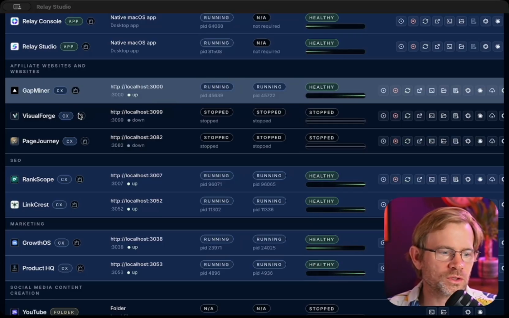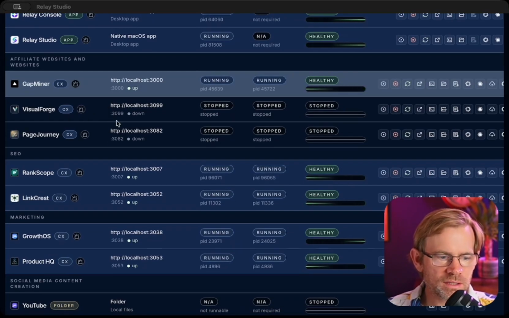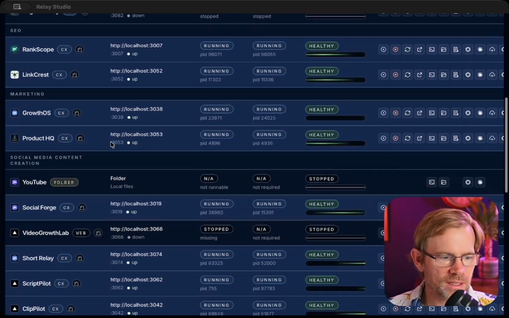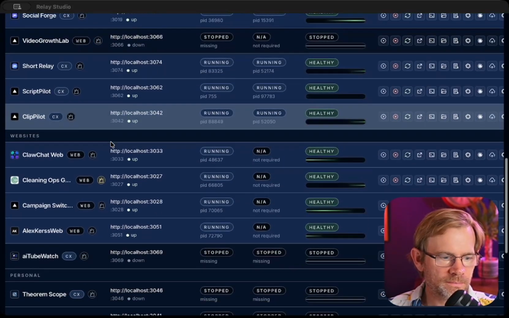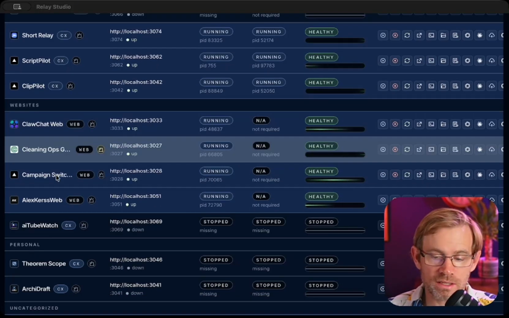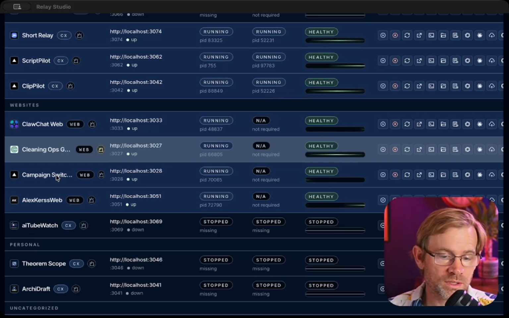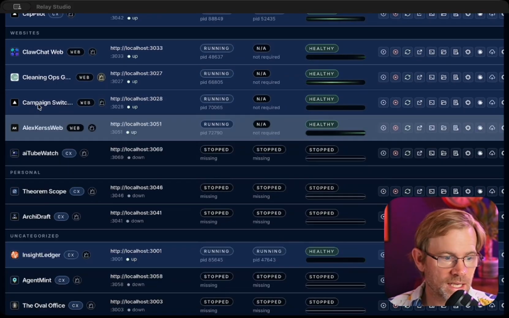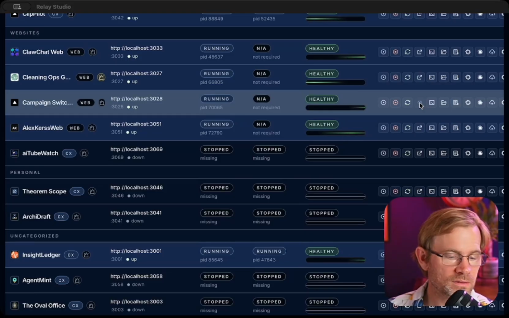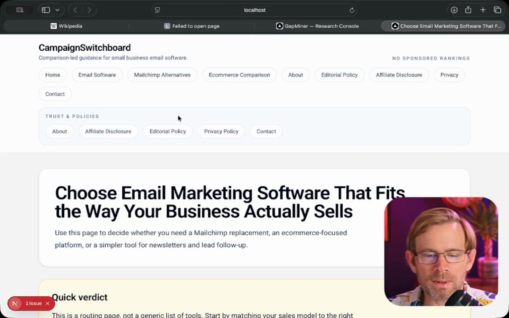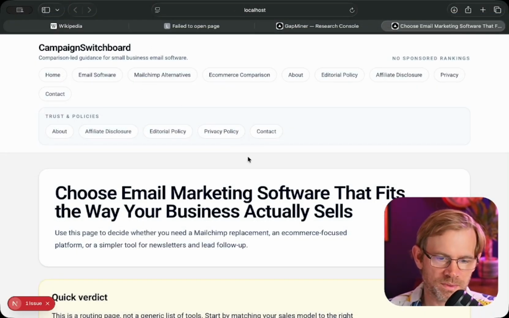So VisualForge. Before I tell you what VisualForge actually is, the kind of websites they're building: Gapminer, the AI agent, he runs the app, he builds the website, the whole thing. He built about 14 websites in a weekend for different affiliate opportunities. Now, if you have a look at this campaign switchboard, this is one of the websites. And if I load it up in Safari, here we are. It's quite a bland, boring website.